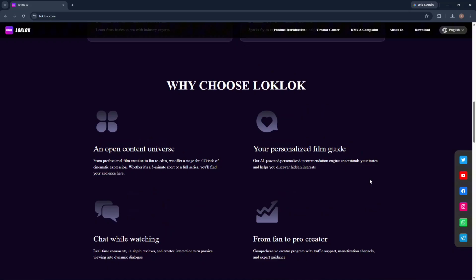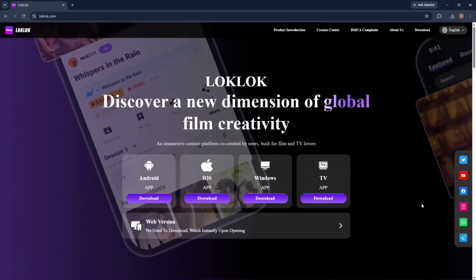Step 4, install correctly. Use an APK installer for APK files or an XAPK installer if you downloaded an XAPK package. Now open the app and test playback.